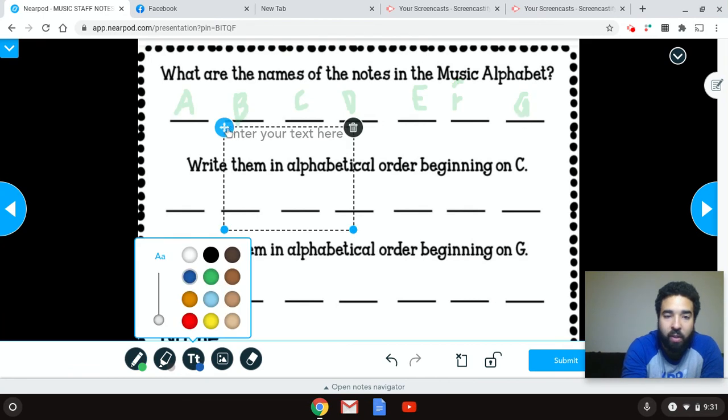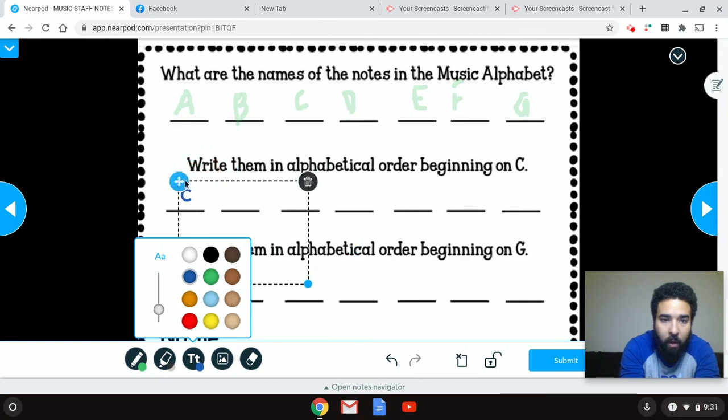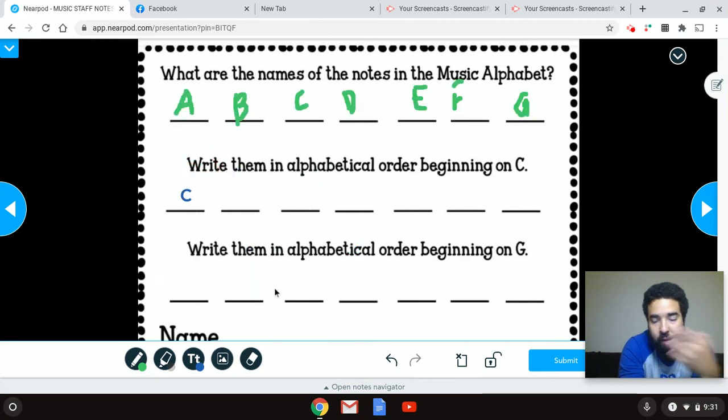I'm going to do the text feature on this one. It might be a little slower. We'll see. Write them in alphabetical order beginning on C. So we know that no matter what, our first letter, I'm going to make these bigger letters as well. Our first letter has to be C. So I'm going to just go ahead and type C in here and put that where it needs to go. All right. See how nice and neat that looks?